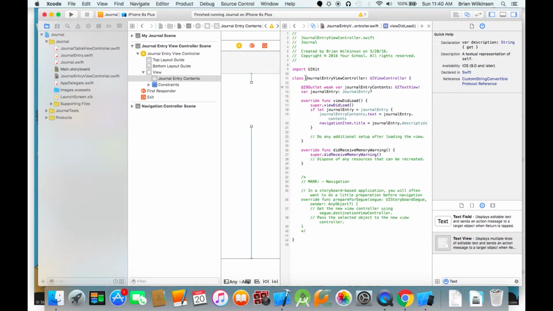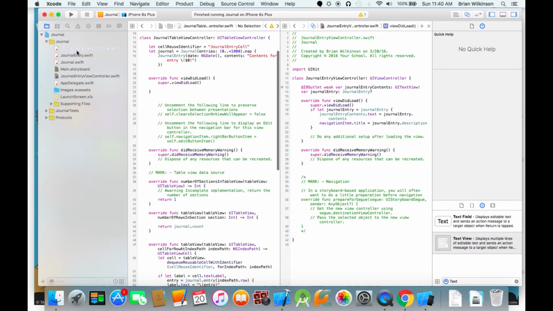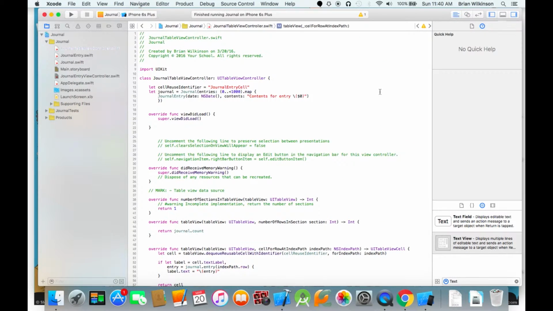So now the question is, I have this journal entry, but how does this view controller know which entry got passed to it? How does it know which row got tapped? And the way I do that is through the did select row at index path method. So I need to actually go back to my table view controller. I'm going to just use this view for right now, so I can just see one file at a time.